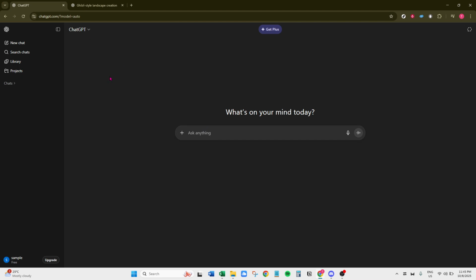After logging in, you'll see options to either create a new chat or open an existing one. This feature is handy if you've been working on some projects already and want to continue from where you left off. For our purposes here, feel free to start fresh with a new chat. It helps to have a clean slate, especially when we're focusing on creating something as specific as a Ghibli-style image.